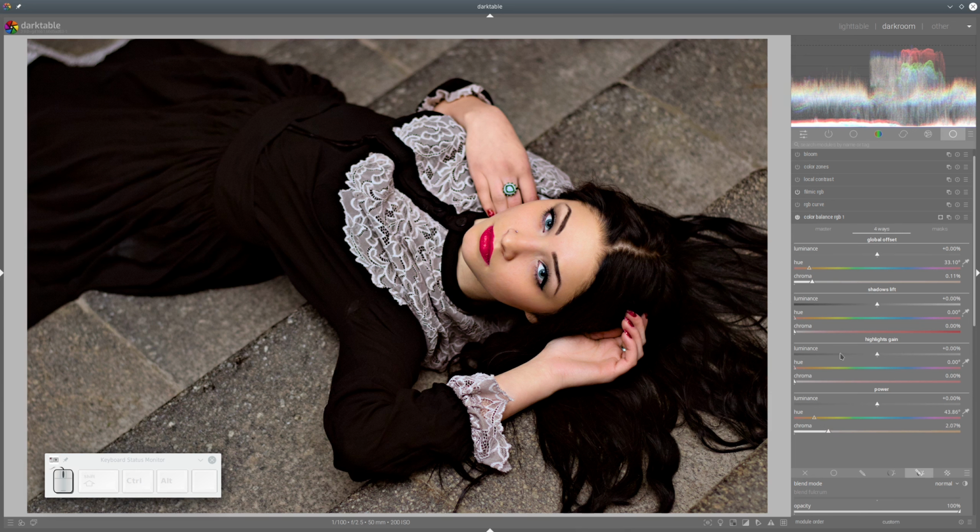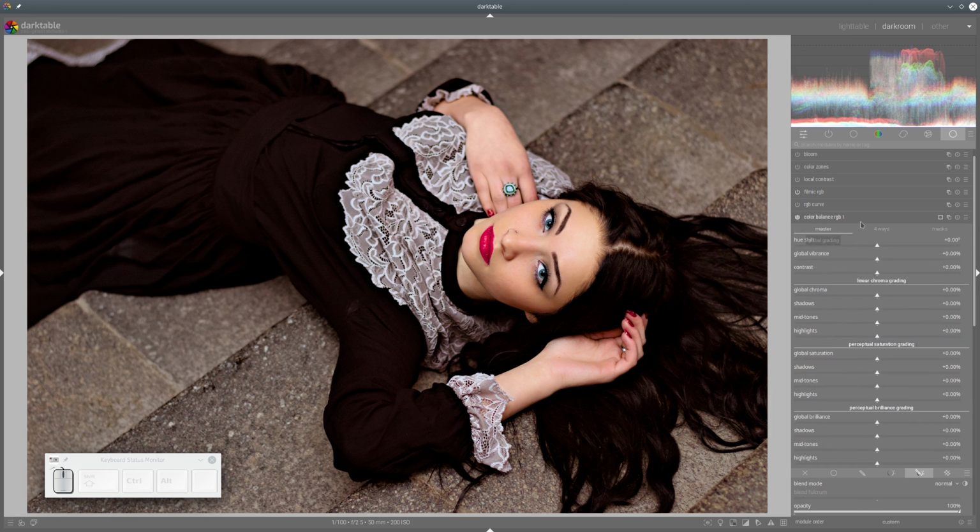Something like that. I'm thinking, should we need also shadows? Okay, just tiny bit. But now our photo looks oversaturated. So we will go to the master tab and remove the saturation with global chroma.